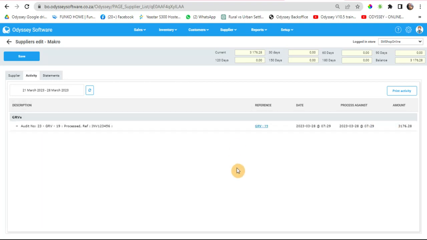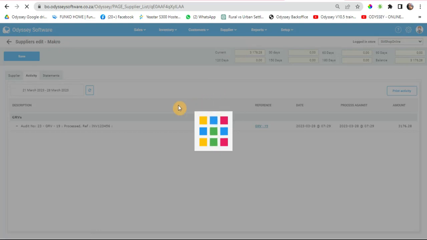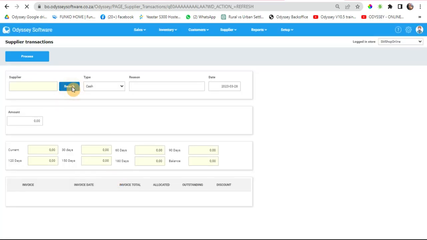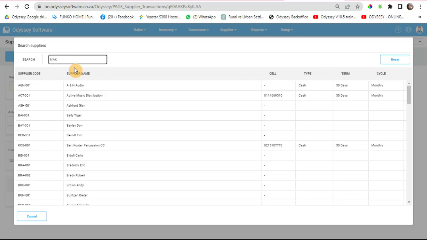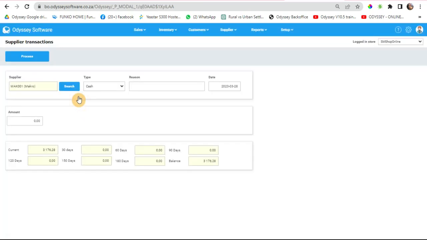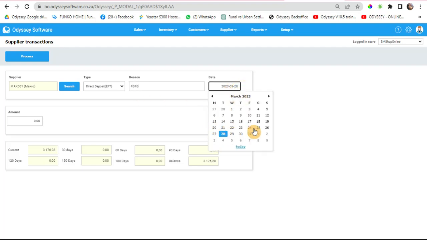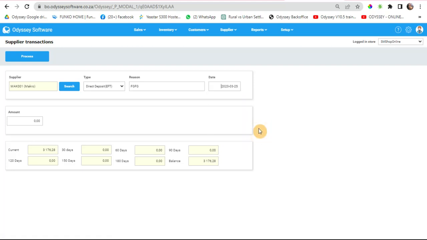If we now want to tell the system that we have made a payment and we've paid that 3,100, we're just going to go to suppliers, payments, and we choose the supplier again. And how did we pay? We paid direct deposit or EFT. There you can put in a reason, whatever reason you want. If you want to backdate a transaction and say I made the payment on the 25th, and then what was the amount? 3176.28, and we just say process.